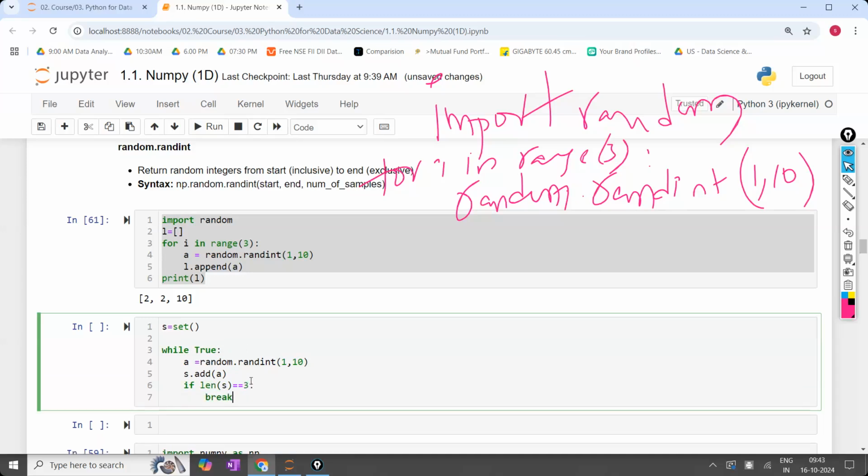So first it will take 2. 2 will be added in the set. Okay, 2 is added in the set. Next, one more random number. Again 2. Now 2 will be added in the set. Whether the set will accept? No. Again, third time also 2 you got. Whether set will accept? No. One more time 2 you got. Whether it will accept? No.